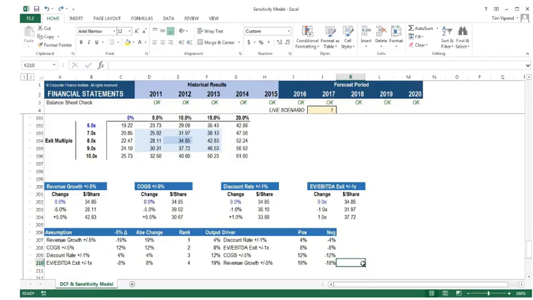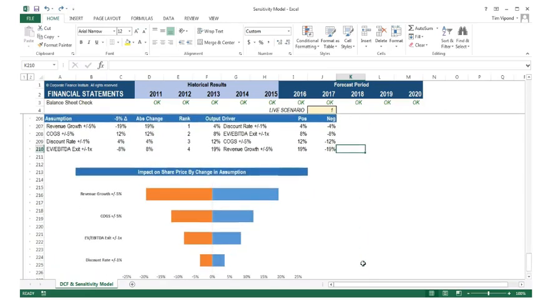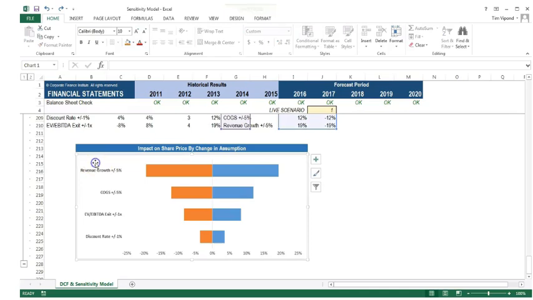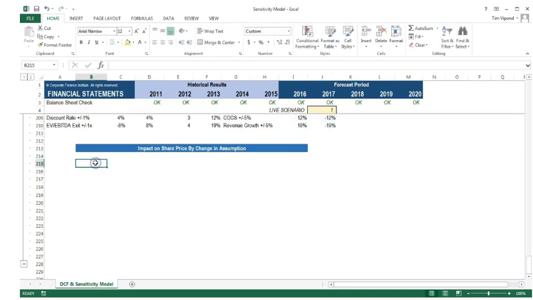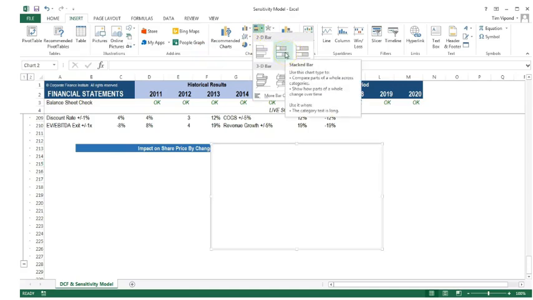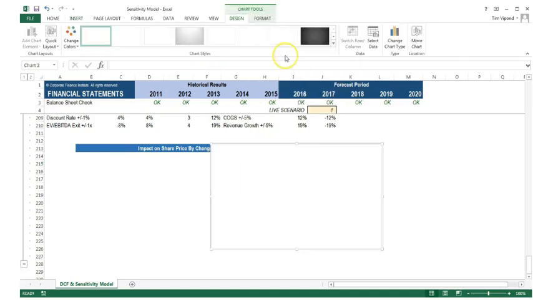Now that we've populated the gravity sort table with the information for the tornado chart, you'll see that it automatically fills in for you. Let's work through how to build this chart together. I'm going to delete it and we'll recreate it. On the top ribbon here, I'm going to go to the Insert section. The type of chart that I need to choose is a stacked horizontal bar chart.